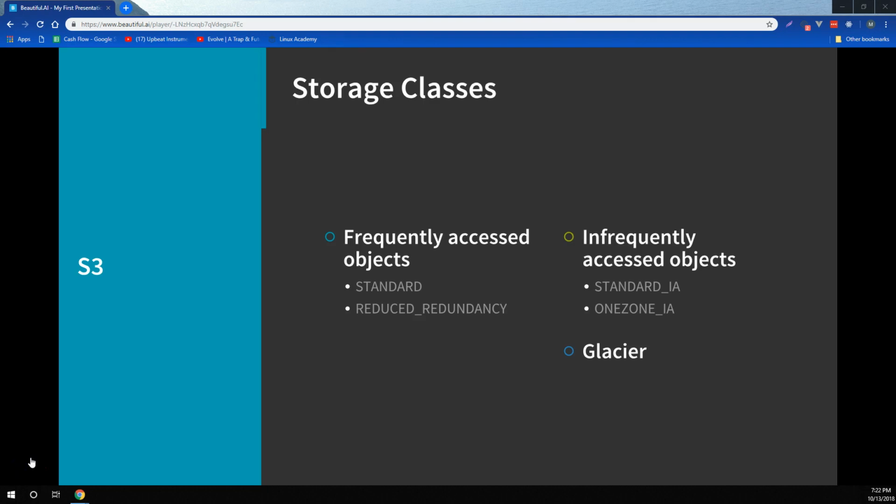You might choose either Standard IA or One-Zone IA for older data that is accessed infrequently but that still requires millisecond access. For example, when you upload data, you might choose the Standard storage class and then use lifecycle configuration to tell S3 to transition the objects to the Standard IA or One-Zone IA class.